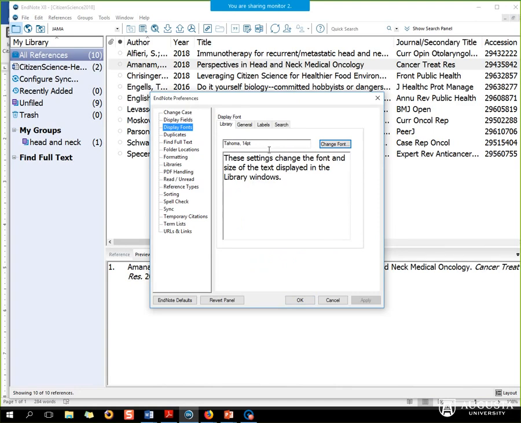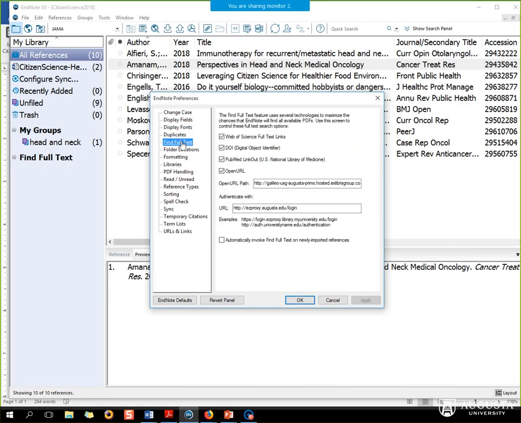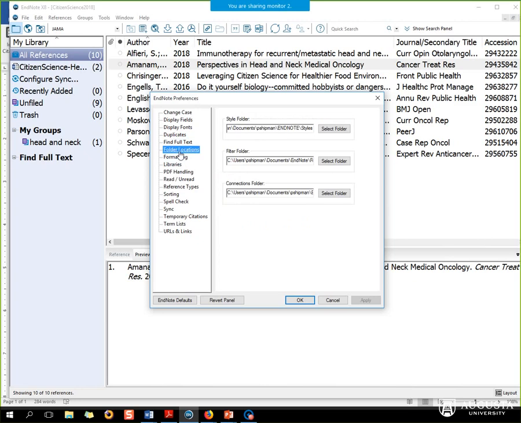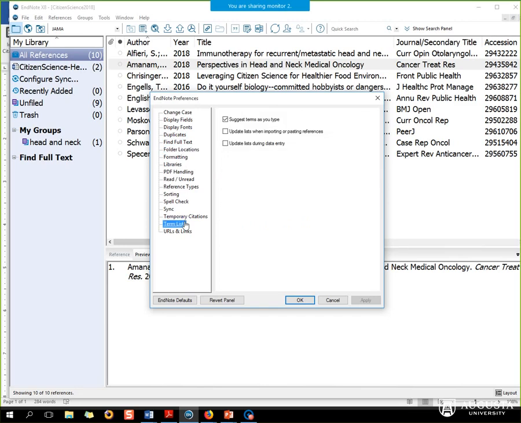So here I kind of moved the fonts up to a little bit larger size to make them more viewable. You can also have other areas like Find Full Text. We'll talk about that. We'll talk about folder locations for both styles. Those are the most important things that you'll also handle. And we also have term lists as well. So those are all important areas that we look at inside our preferences group.